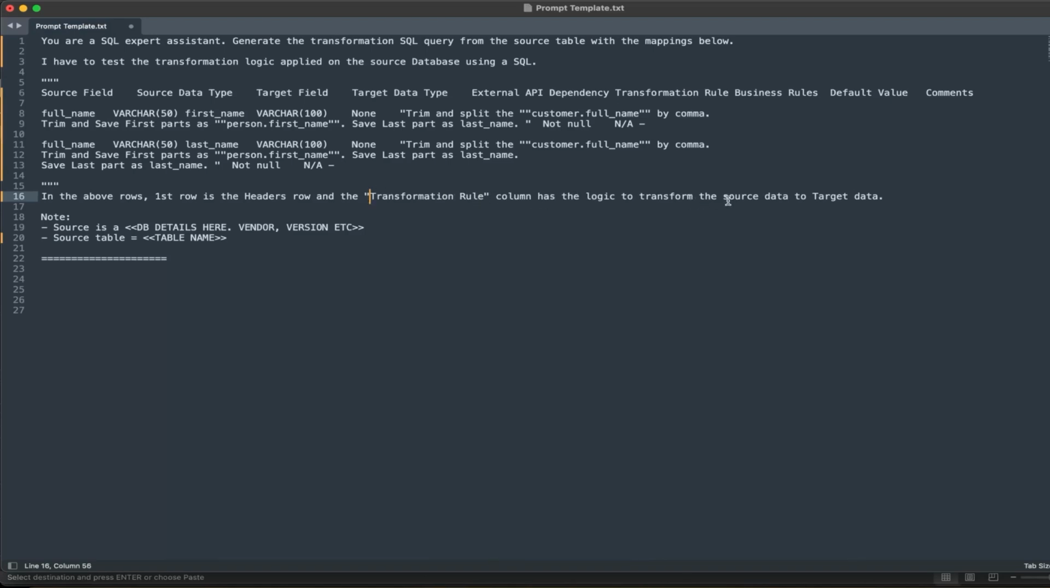The transformation column has the logic to transform the source data to target data. For the source, mention what kind of database it is, whether it is Oracle or Postgres or MySQL or whatever, and the version is also helpful to mention. In this case, ours is a Postgres source, version 12. Source table, as you know, is the customer table.